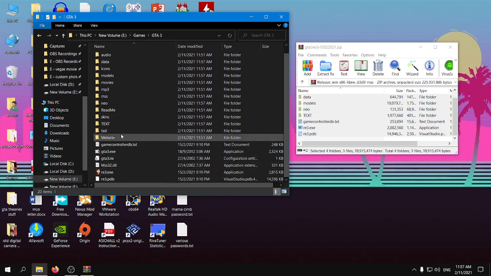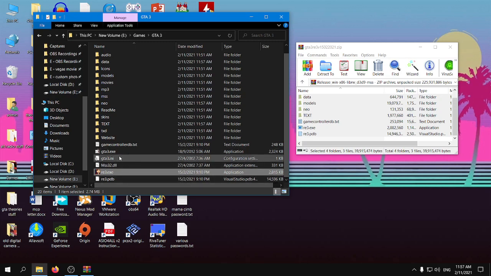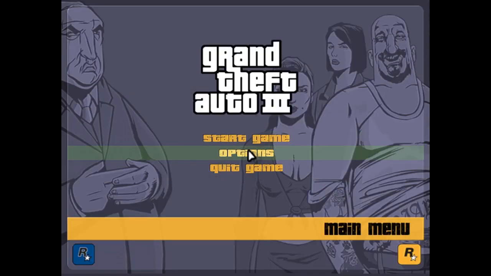Once you have done that, make sure to run the game using this executable right here, which is called re3.exe. Don't use the old one. The old one will load the old game, but Re3 will load the reverse engineered and fixed game. And now here we are in GTA 3 reverse engineered. So basically what these reverse engineered files do is they fix some issues with the original game.